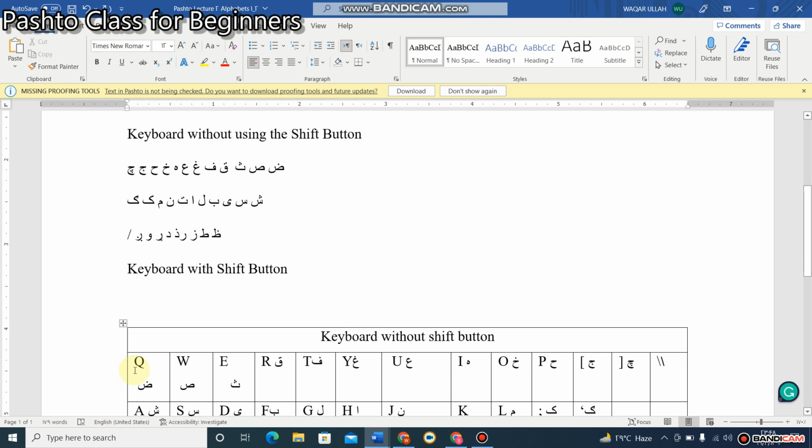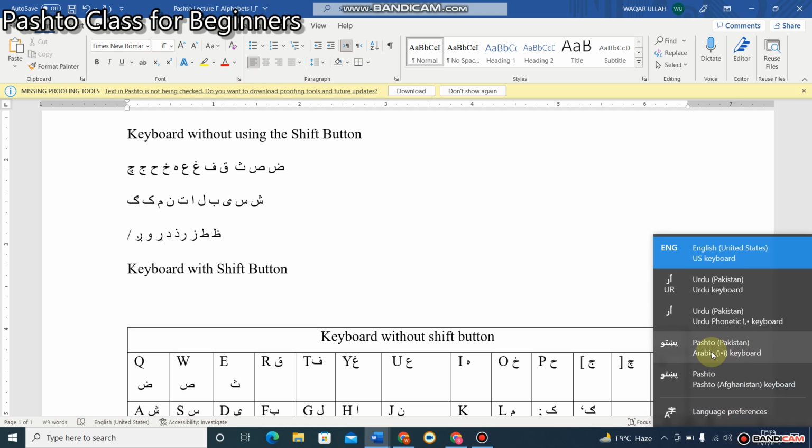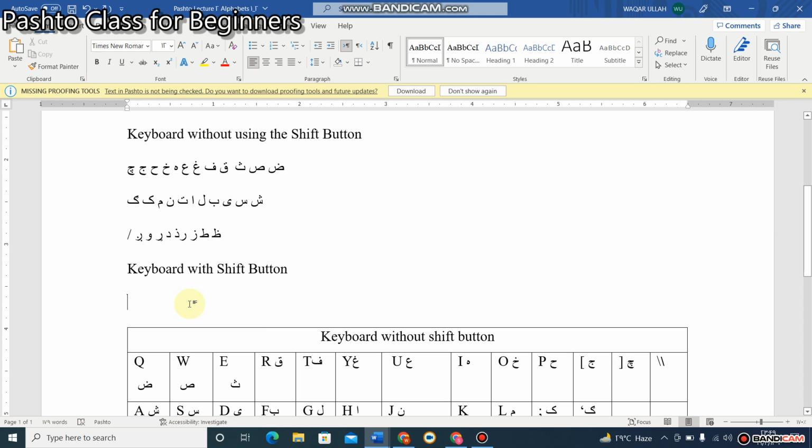Again press shift with Q. Sorry, change the language from English to Pashto, and now press the shift with Q. It would result in this symbol. Space, shift with W, shift with E, shift with R, shift with T, shift with Y, shift with U, shift with I, shift with O. So it is Zwim. Shift with O results in the Zwim. Shift with P results in the C.